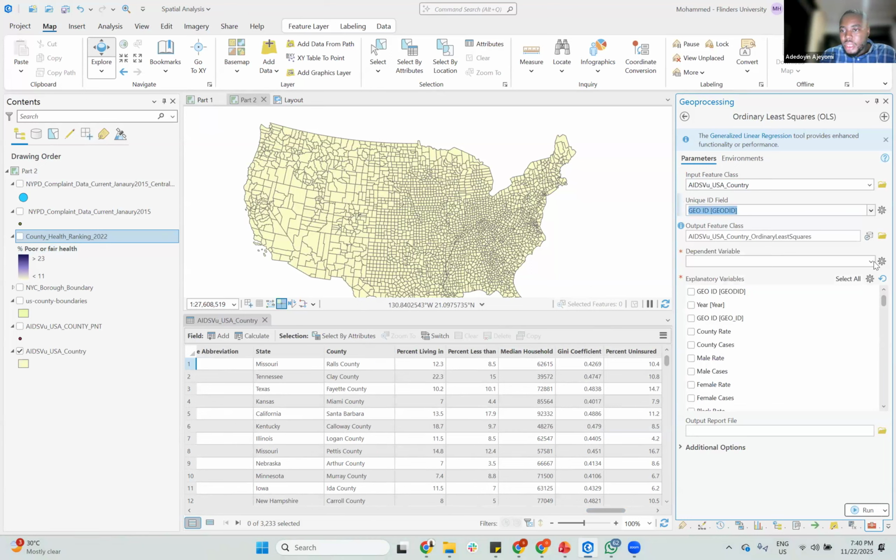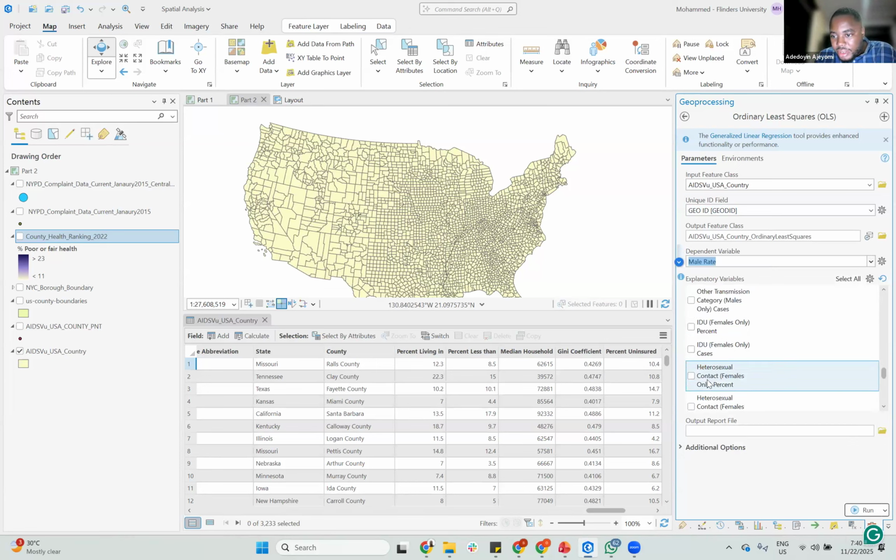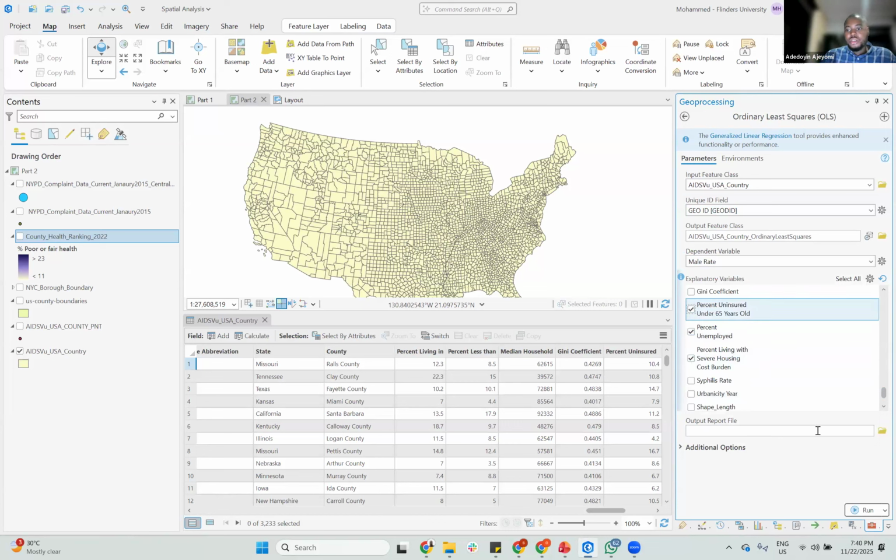Median household income and, let me see, HIV male rates. Let's see male rates, heterosexual female. Let's see household income, median household income. Percentage of people living in poverty, if it is influencing HIV, percentage of people who have not graduated from high school, if it influences HIV. Let's see if percentage of people unemployed, people uninsured. Okay, let's see OLS report. Let's run it.